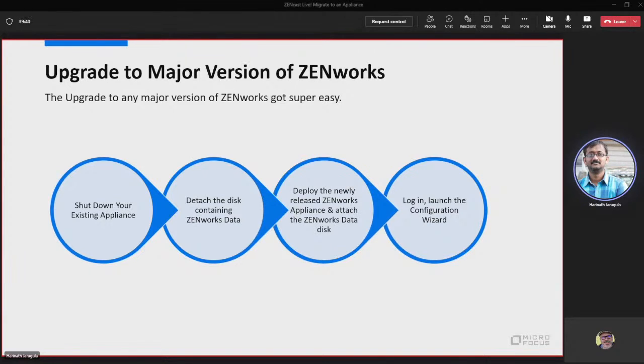Now we call it migration for a reason: we are not updating or upgrading the same machine. We're just taking the state from that machine and migrating it to a different machine. So if you have to go to the next major version, you're just going to deploy the appliance, which is going to have your new OS and your new ZenWorks packages, and it is ready to boot.